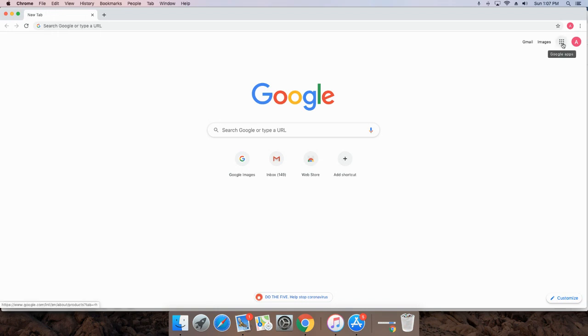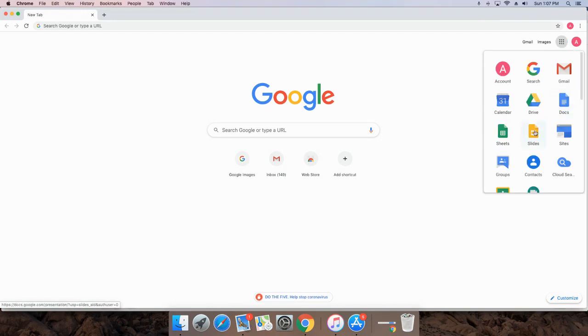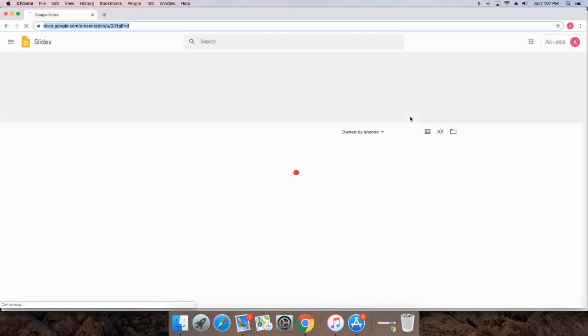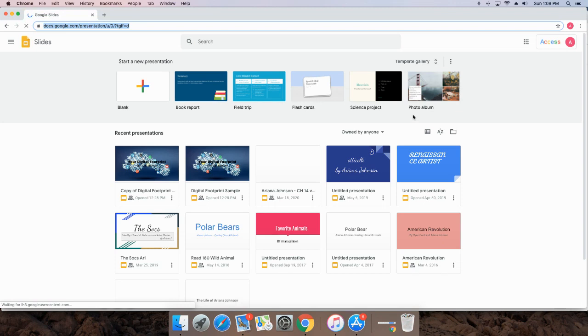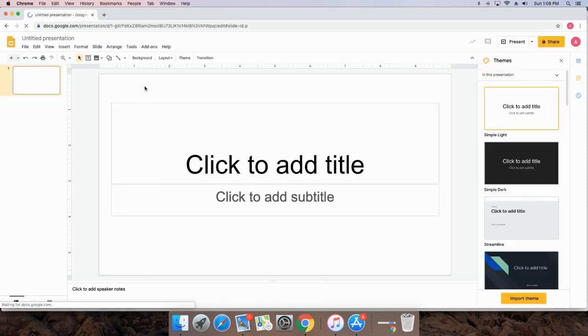Now if I hit this waffle, I can look for Slides, which is there. And if you don't see it, you could type it in right here and click the first link and it'll put you right into your account. So here's Slides. I'm going to open that up. All right. The first thing is I obviously push blank. And I am going to immediately label the file. And this one is digital footprint. Okay, that's the first thing you want to do.